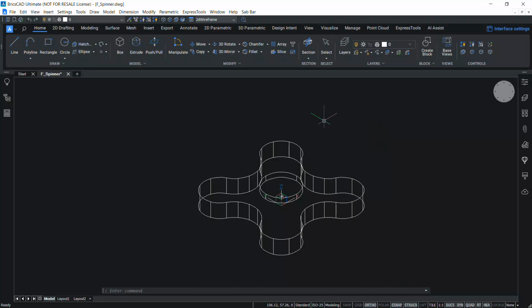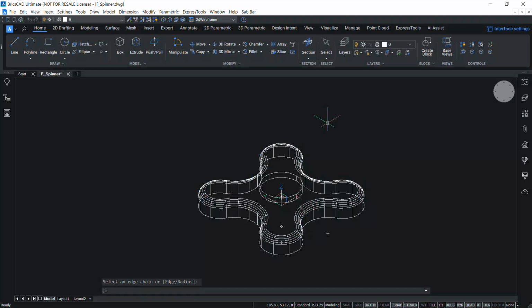Next, let's fillet the corners of the extruded edges. Type F for fillet, click on radius and give a radius of 5 units. Click on this edge, give enter to confirm the radius and click on chain option to select adjoining edges. Now all the adjoining edges got selected and give an enter. Repeat the same sequence of steps for the bottom edge.